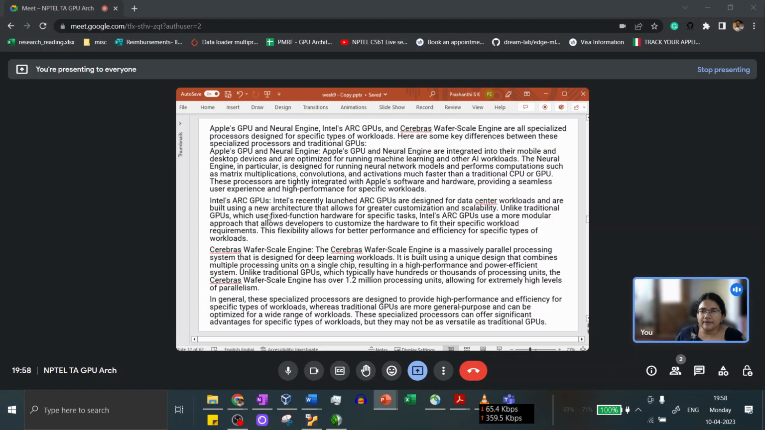Then coming to Intel's Arc GPUs, these are designed for data center workloads and built using a new architecture that allows for greater customization and scalability. Unlike traditional hardware, which uses fixed function for specific tasks, Arc GPUs use a more modular approach that allows developers to customize the hardware to fit their specific workload requirements. This again allows for better performance and efficiency.